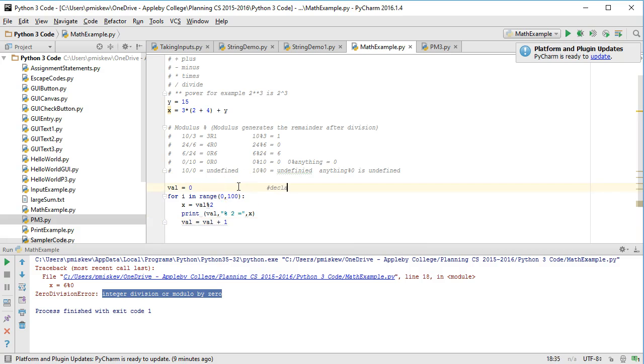What I do is I declare and initialize val to 0. And this is called a loop structure. This is a loop that will run from 0 to 99. And then what I do is I take the val and I mod it by 2. So I'm always modding by 2. And then I print out the result, and store it in x. And then I increment val by 1.